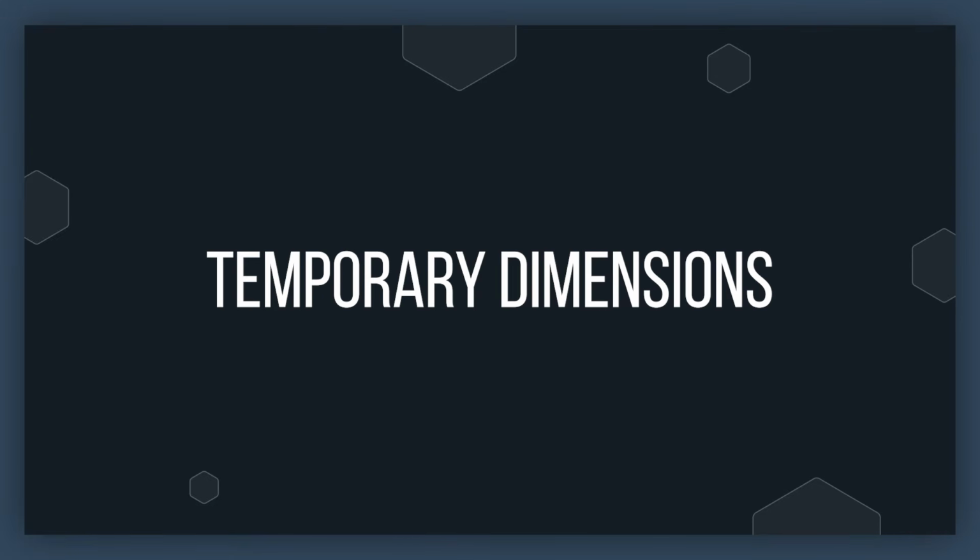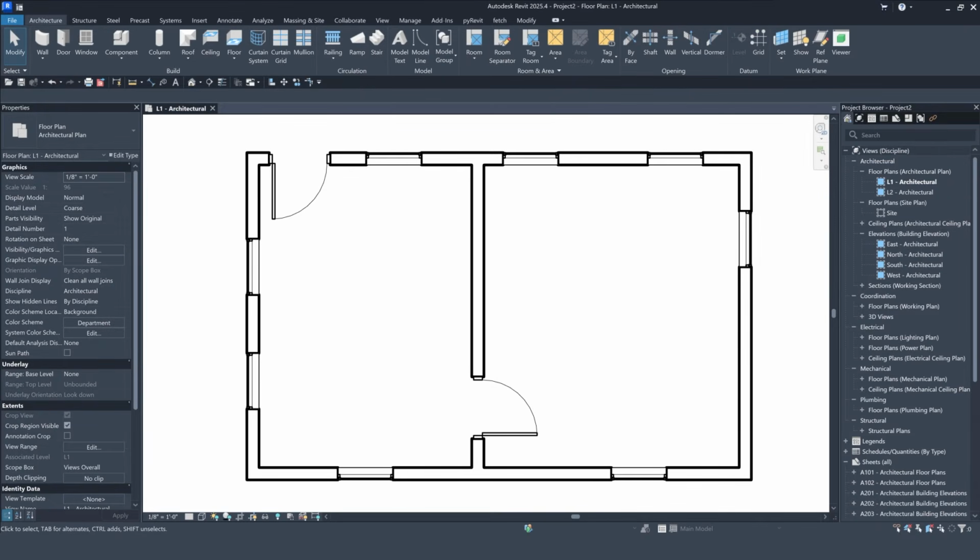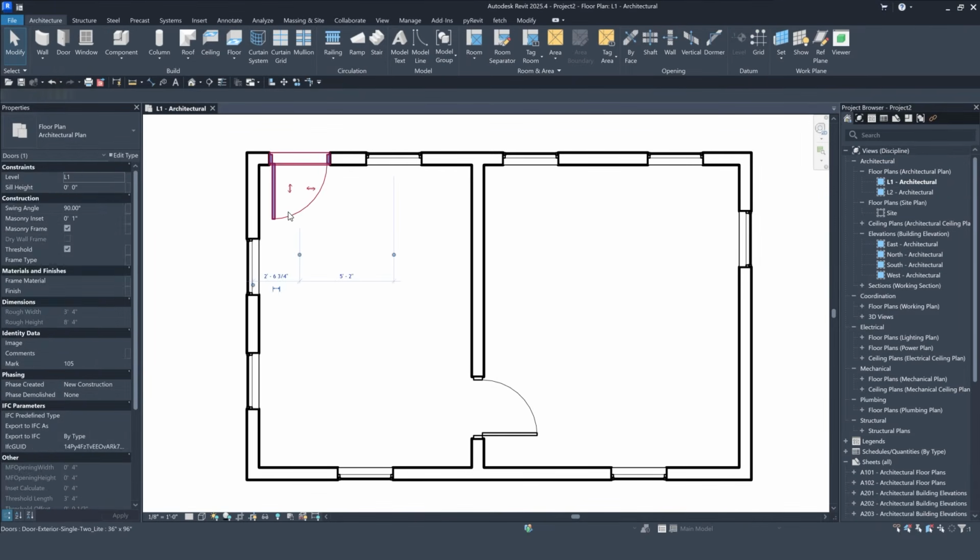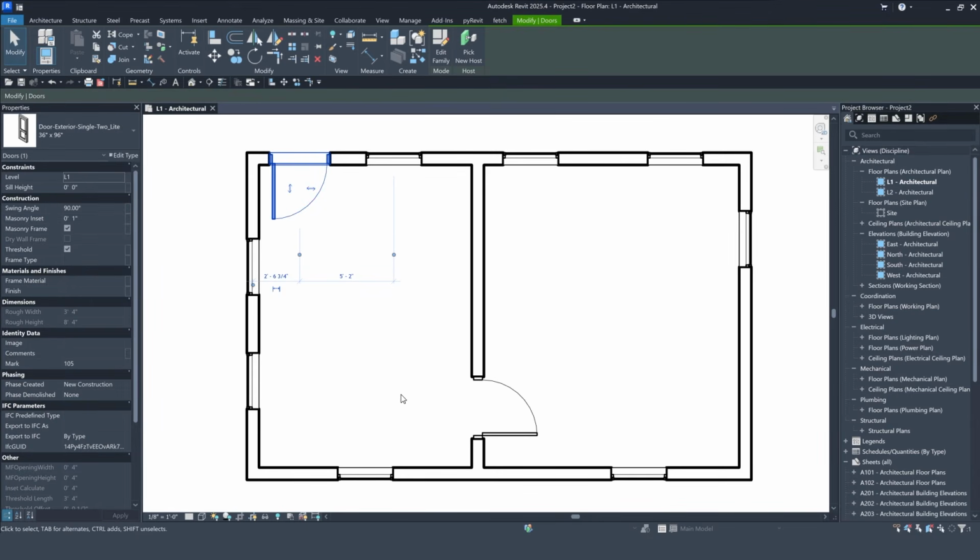Let's move on to temporary dimensions, one of the most underutilized tools in Revit, but so helpful once you know how to control them. By default, Revit will snap these temporary dimensions to the center lines. That works for some layouts, but it's not always what you need. You can always manually move your witness line to the edge or the face of an opening or a door, but let's go ahead and make that the default.